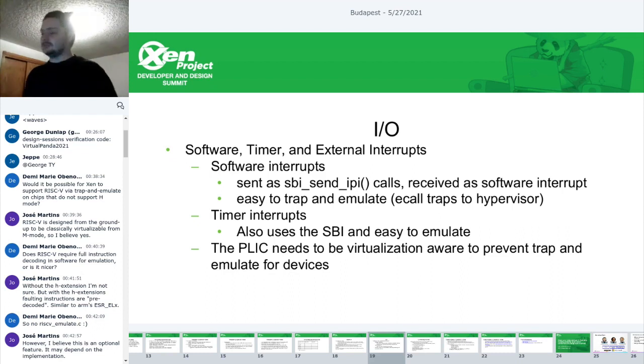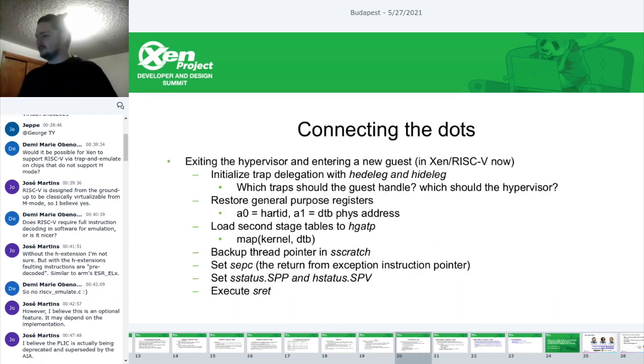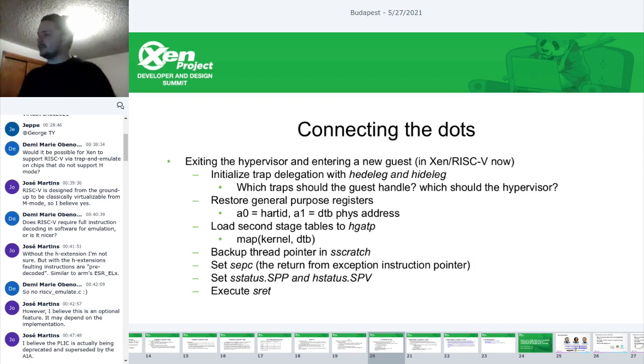And also, importantly to know, we also need an IOMMU as well to support virtualization, or at least a virtualization aware IOMMU.